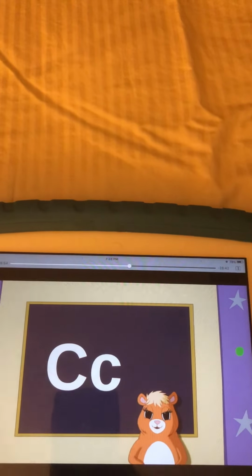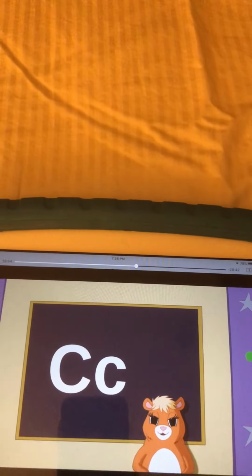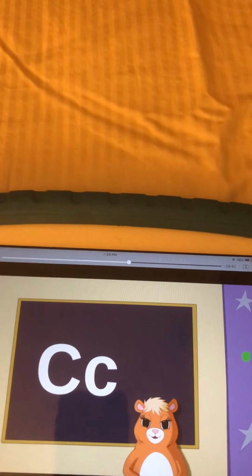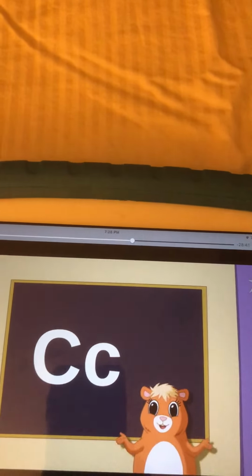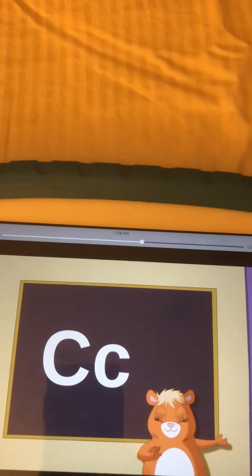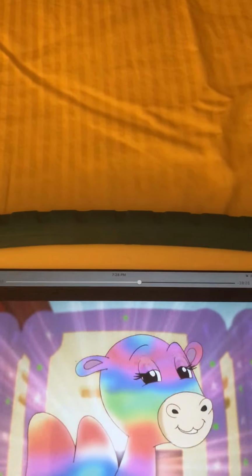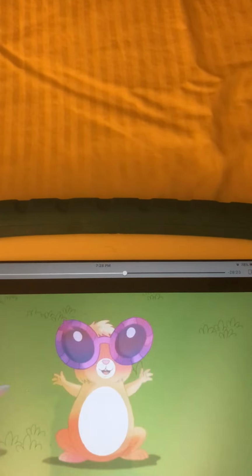Hey, Penny, that must be an animal inside that must start with the letter C. Let's give it a try. Oh, sure. All right. What animal can we name that has the K sound? It's a camel. I'm a colorful camel. Yay!